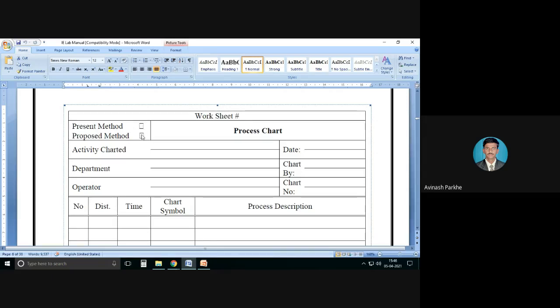If it is the proposed method, here you have to give the tick mark. Then activity charted. Here you have to give the name of the particular activity, which task we are performing. Whether you are preparing the nut, the bolt, the shaft, or the spring, like that, the name of that particular job you have to give here as the activity charted.